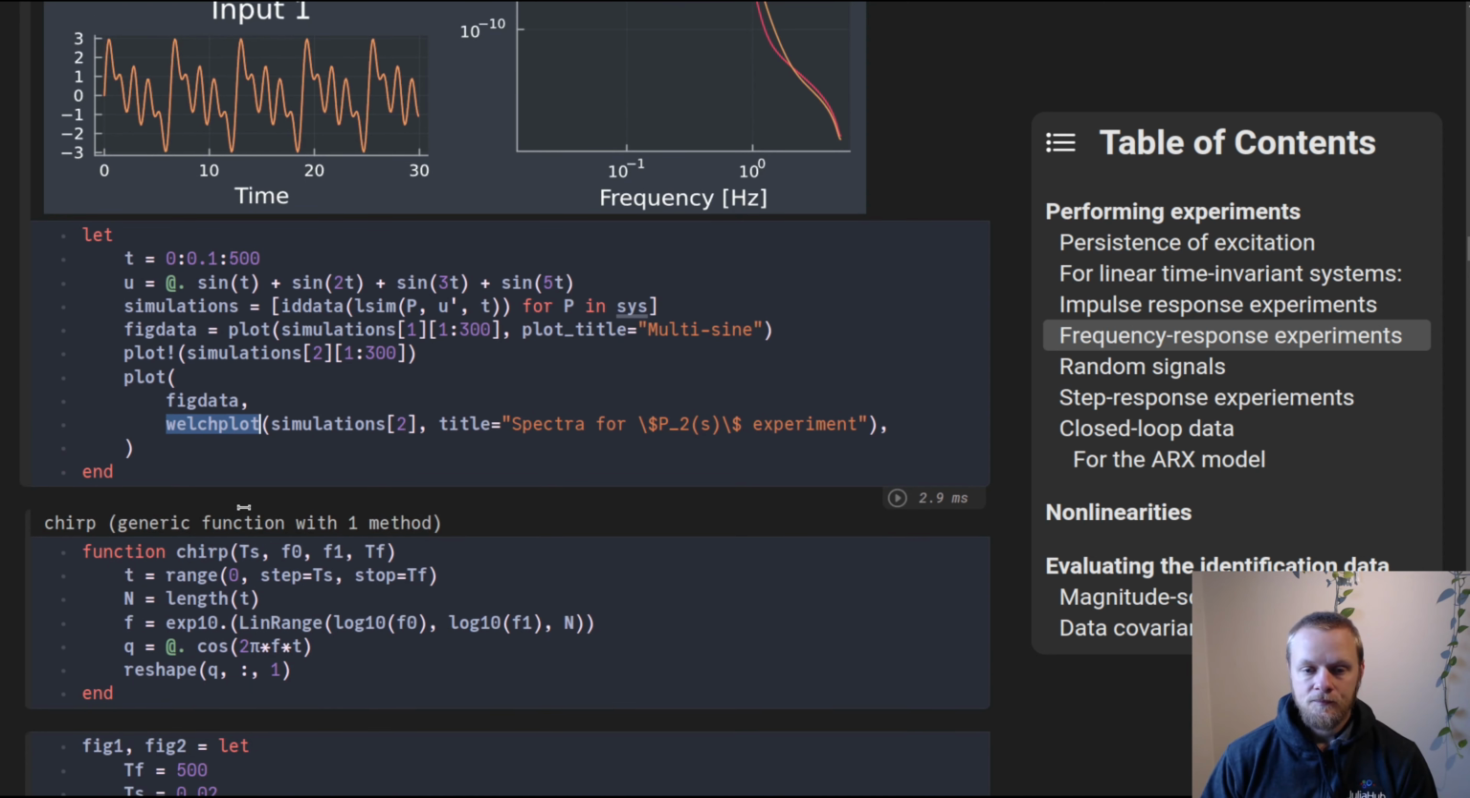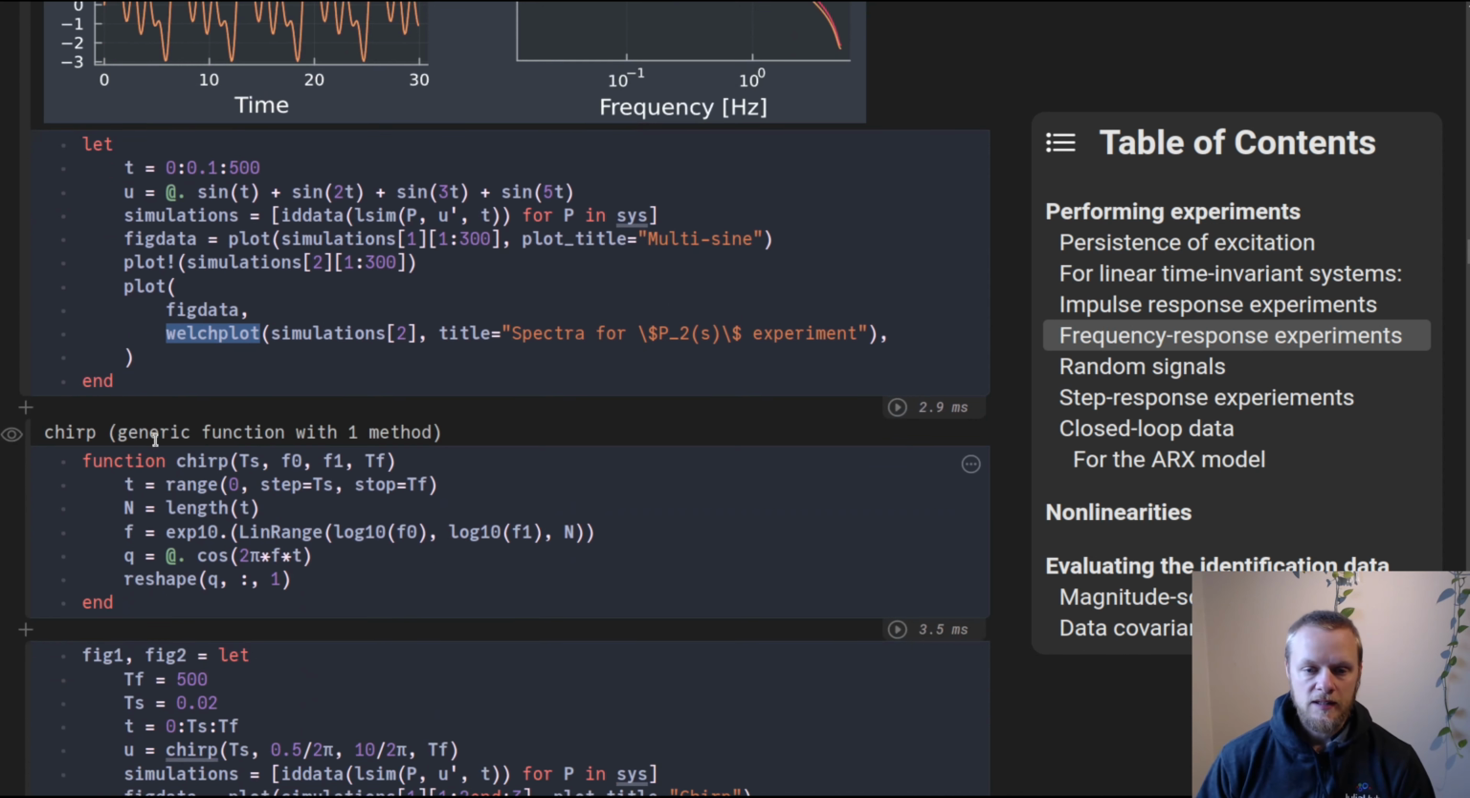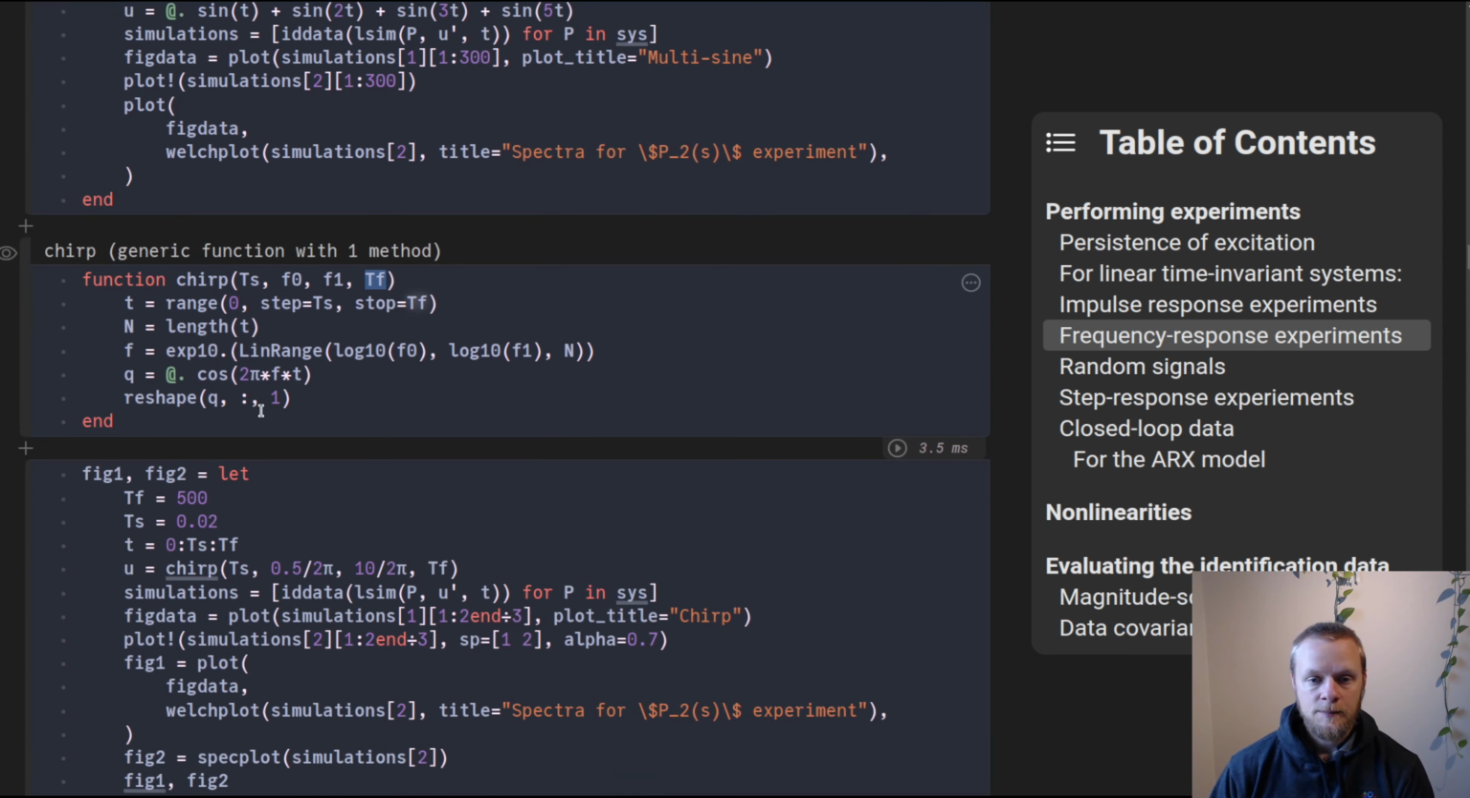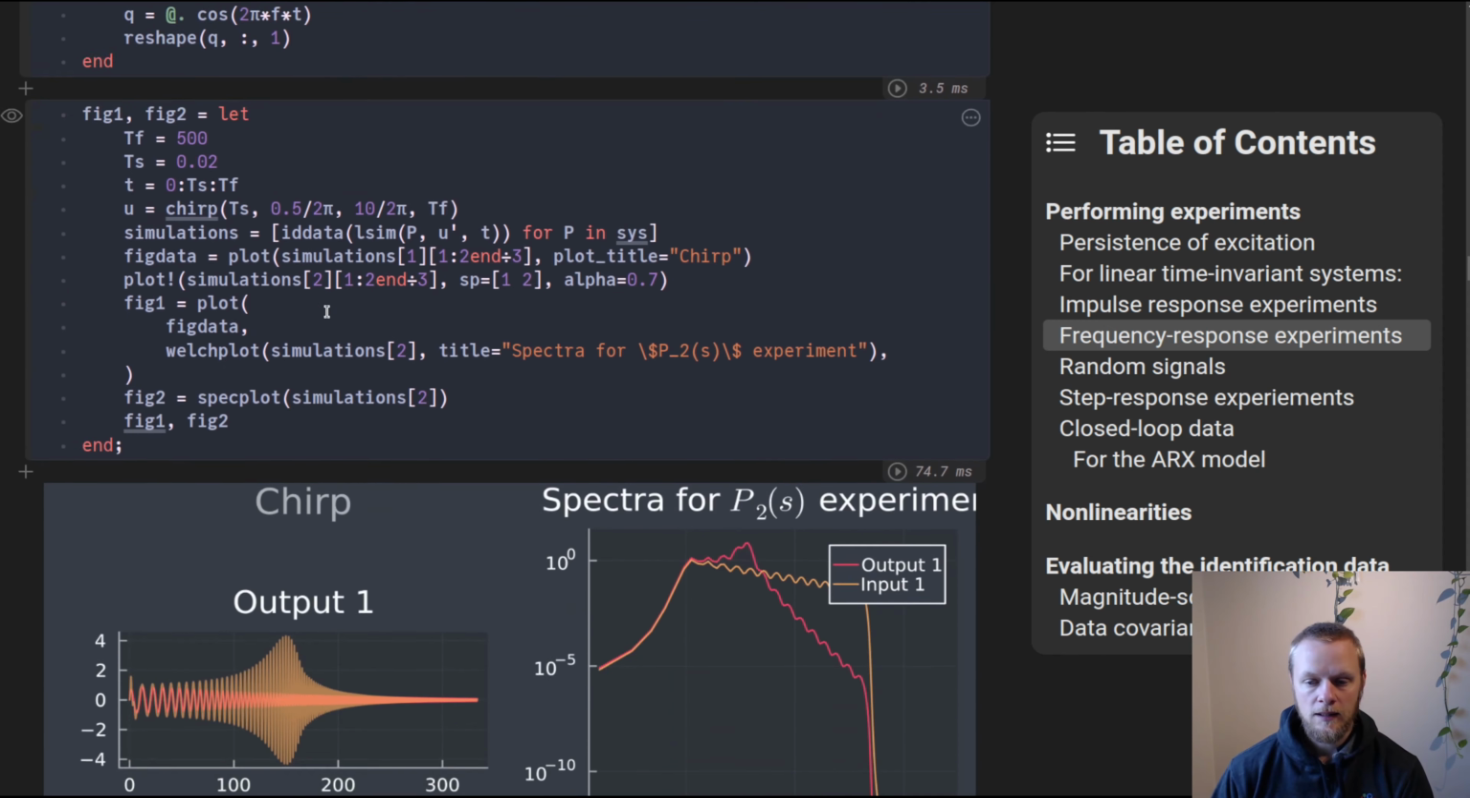All right, here we have a function that creates a chirp. It takes in a sample interval, initial frequency, final frequency, and duration, t final. And then it creates an exponential chirp, so it has an exponentially increasing frequency. And we perform an experiment here with a chirp, and we plot that result.